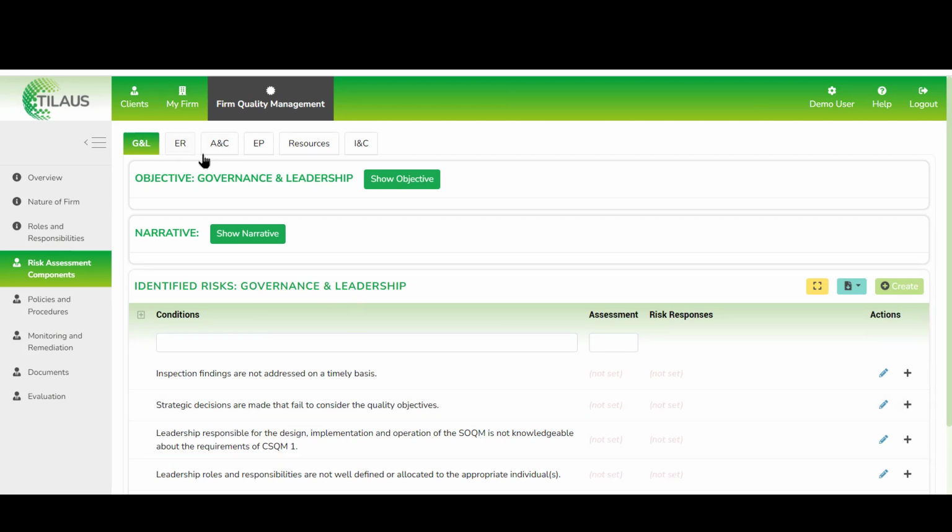So up top here are the 6 components that the standard CSQM1 sets out for us. They've been short formed here just to get a little bit less screen time: governance and leadership, ethical requirements, client acceptance and continuance, engagement performance, resources, and information and communication. If you hover over those tabs, you will see the full name of those components.